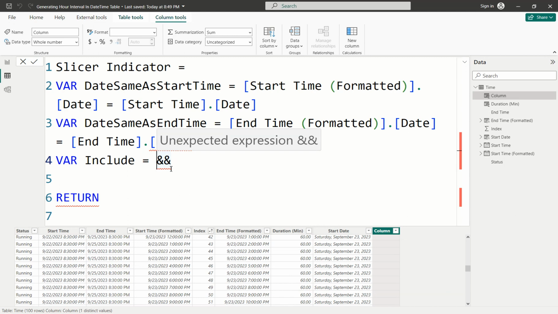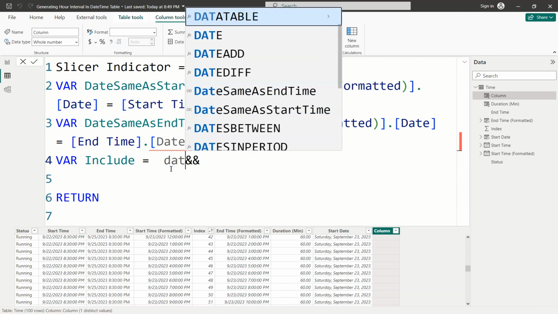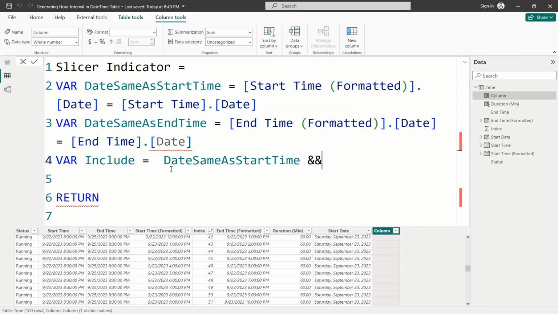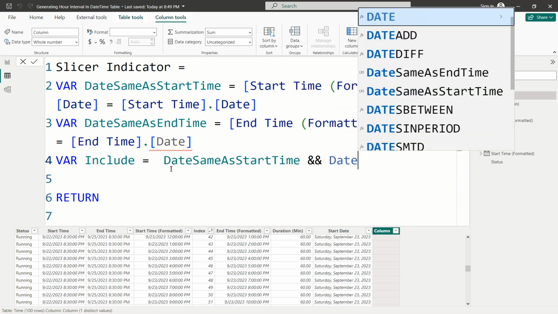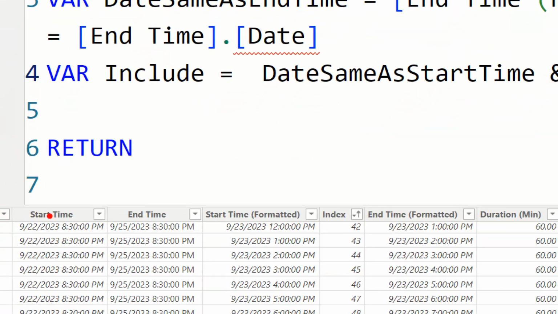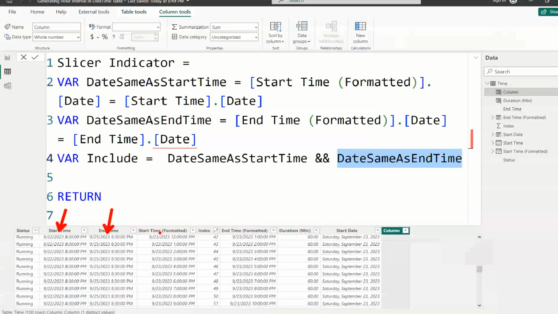Okay, if date same as start time, then date same as end time. Now, this statement doesn't really make sense because if my date is the same as start time and my date is the same as end time, then I'm just going to have a 0-minute duration, because that would mean that both my start time and my end time see the same value. I need to ask my question a little bit differently.